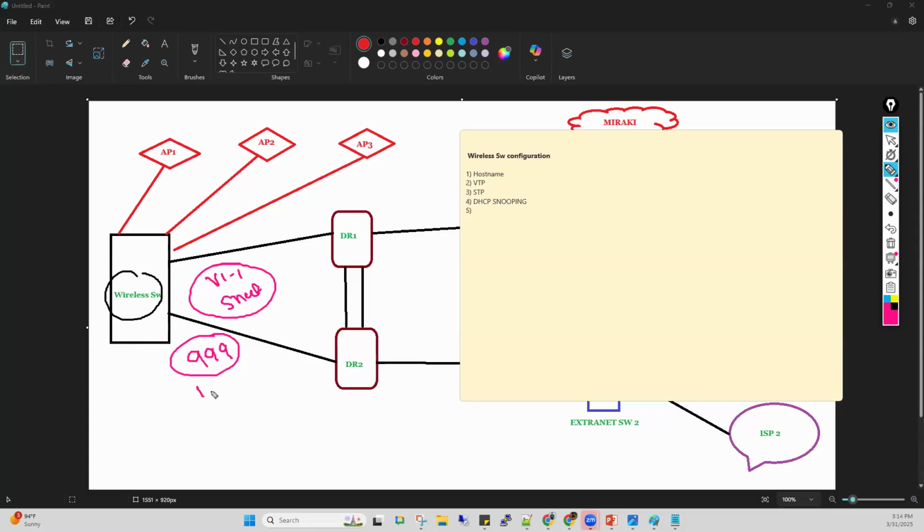And what is this, guys? This is called the native VLAN. Is this clear to everyone? Yes or no? So on the wireless switch, the first VLAN I create, that is 999, is called the native VLAN. Is this clear, everyone? So I create VLAN 999 here, and this is called the native VLAN.